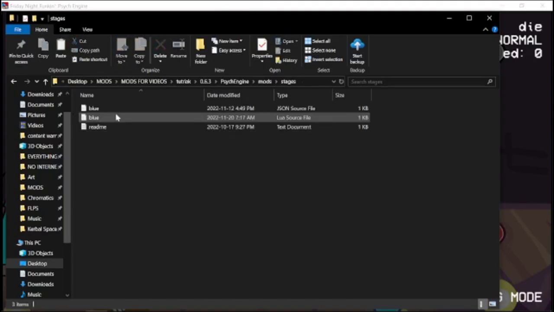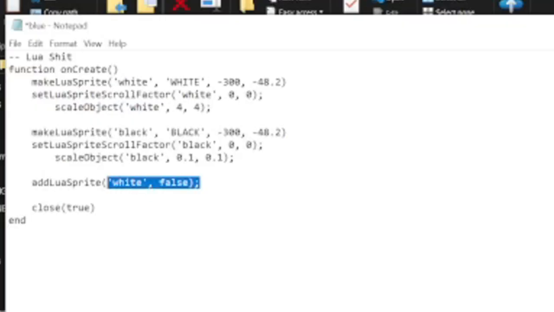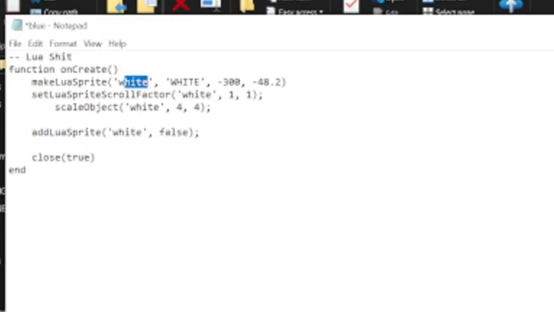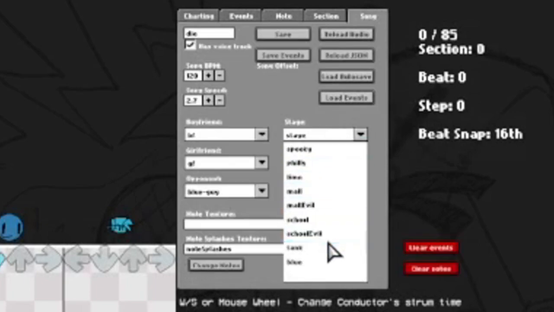Alright, its name is blue. The one I use is called white, but we're doing blue. So add Lua sprite. All this is the tag of your sprite in the background. Have the tag always the same name, otherwise they won't be able to read it. And this is basically just the image name of the background. So BLUE BACKGROUND, all caps. Now let's go to stage and let's get blue.